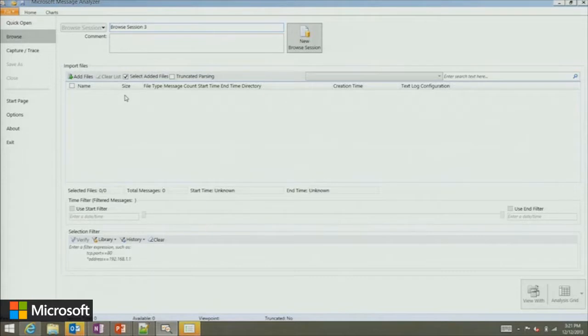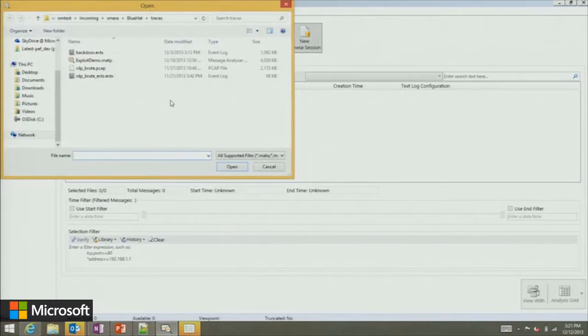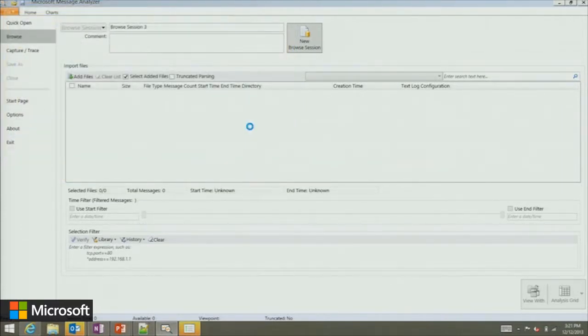So what I'm going to do is import this capture file, and the goal of this demo is let's try to identify what's going on. Let's try to identify the source of this problem. So I'm going to add this capture here. And in this case, I'm using a capture that was saved using MA format.